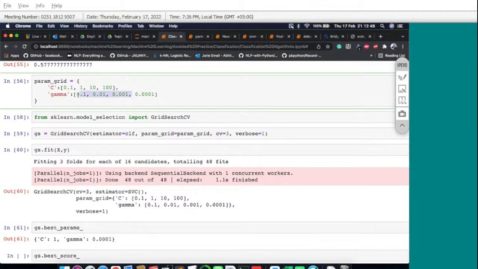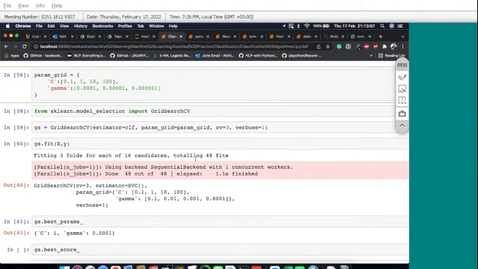So now we should explore more, right? 0.0001, 0.00001, right? Make sense? We put the values of C to explore more digit places, and for gamma we have explored more decimal places. Okay, clear, guys? Understood?